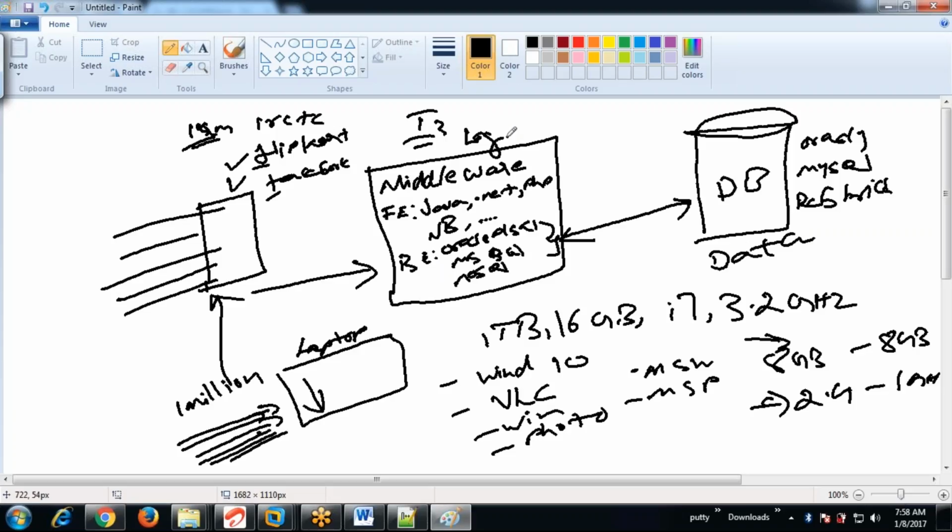The logic and everything will be there within the middleware application. So the middleware application here is needed because when we have a large amount of data, can we install all these things on our laptop and make our laptop accessed by millions of people, or handle millions of transactions? No, not at all possible. We need a big setup.